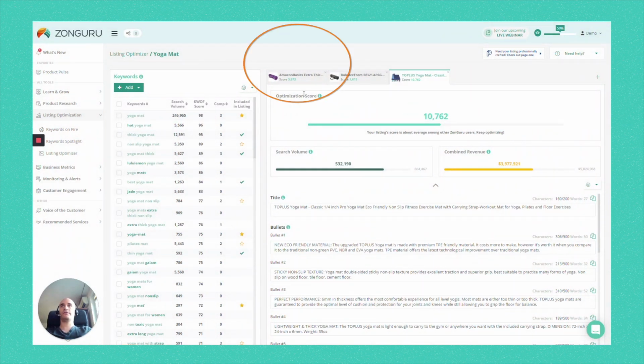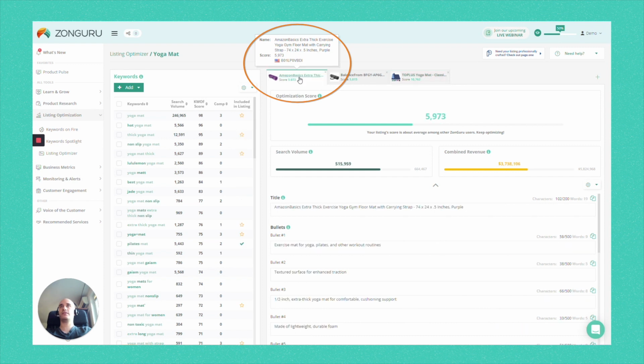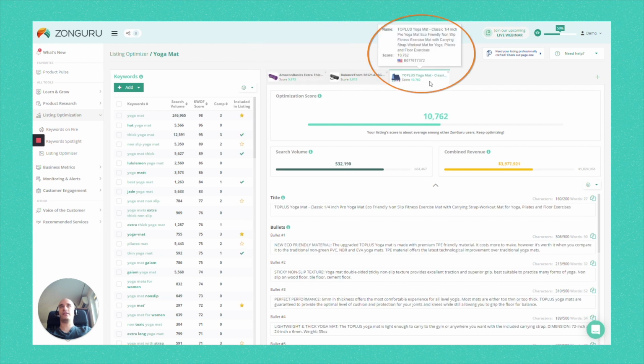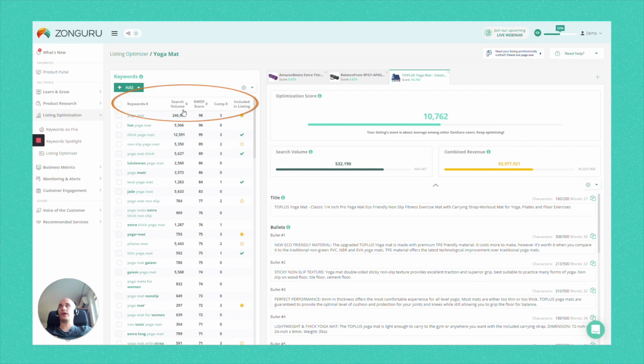Right away, you can see some differences. The Amazon Basics listing isn't that well optimized, with a score of about 6,000. And this guy's actually done a pretty good job, he's about double that. We're also showing you how much search volume you've utilized based off of the keywords, and how much of their combined revenue you've used.